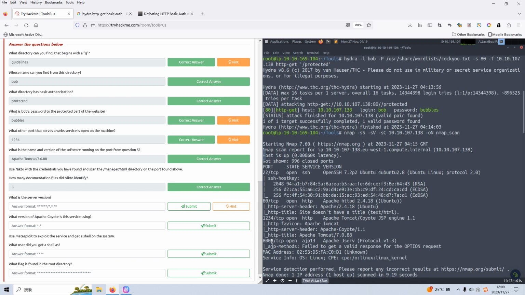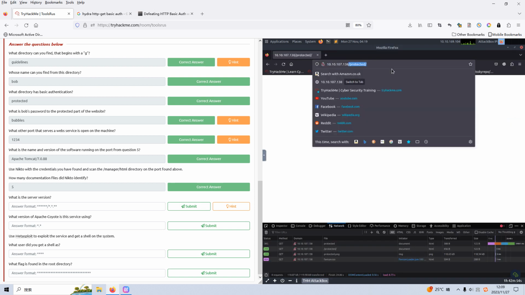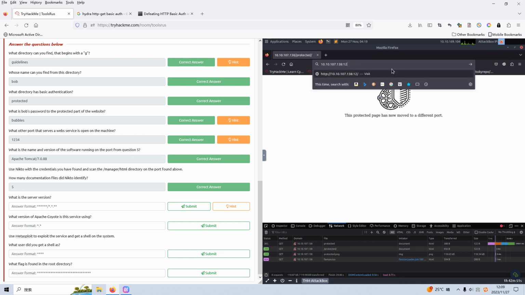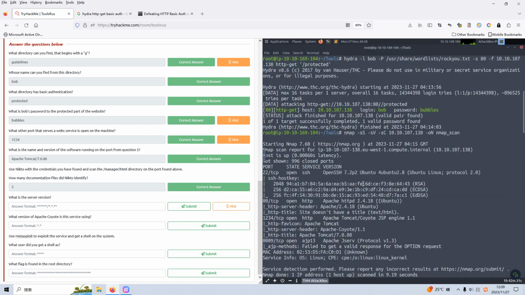Yeah, I think this should be this one. This one. Yeah, we got the... I think I mistyped the information just now. So what's the version? And we can copy. So what's the server version? We go back to the map. So this one? Apache server information.